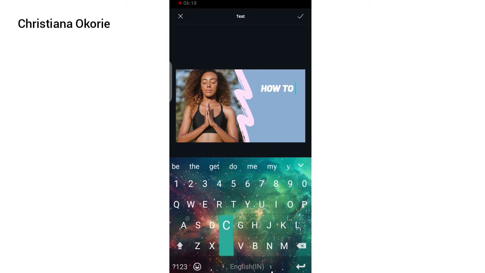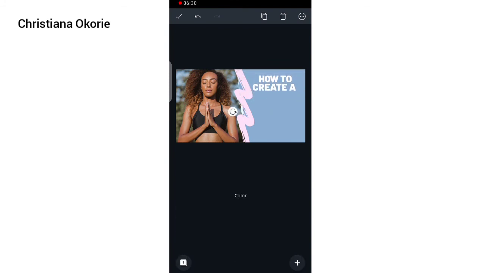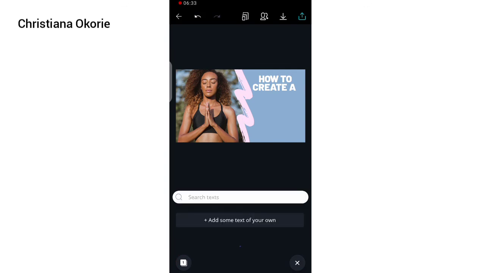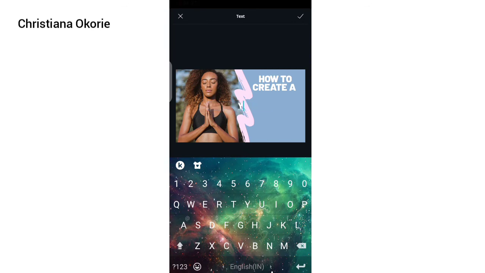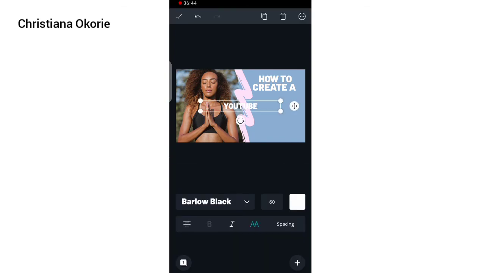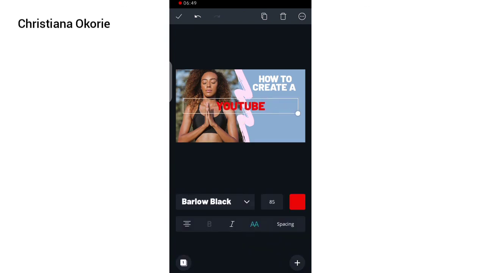How to. Okay, let's do just like that. Add another text. YouTube. Okay, click on the color and change to red. Then adjust. So adjust, remember.